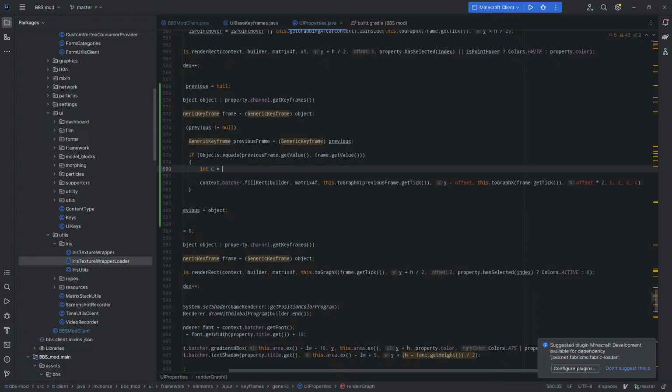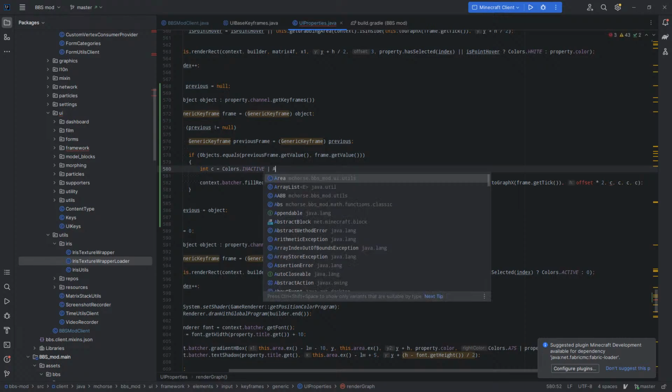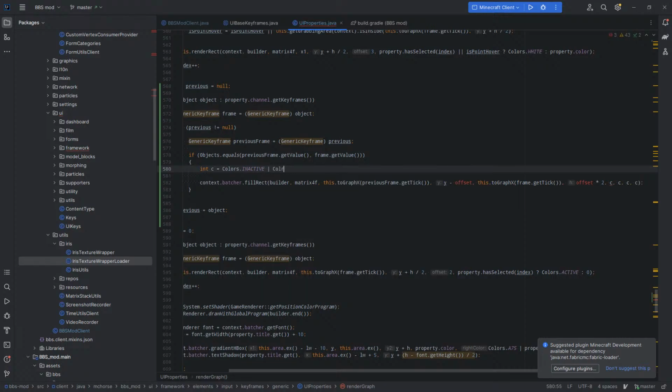The color is gonna be colors that inactive and colors 50, which is half transparency.